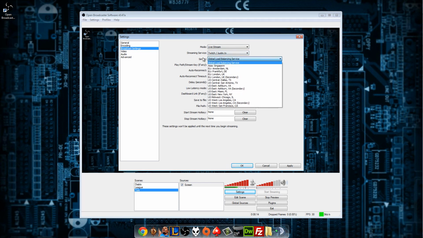I need to choose a server. For me, I need to use the EU because I'm in the EU. Choose the server that is closest to you. In my case, Frankfurt is actually the closest one, but I'm getting really bad performance on that one, so I use either Amsterdam or London, UK.